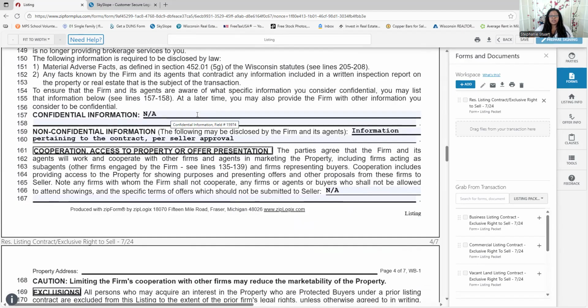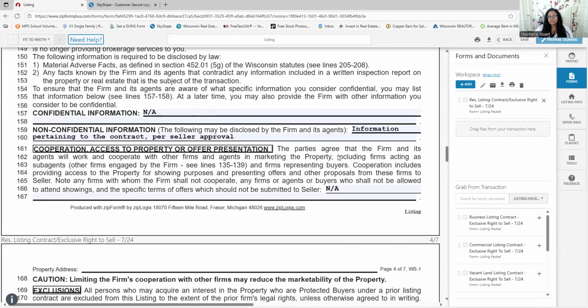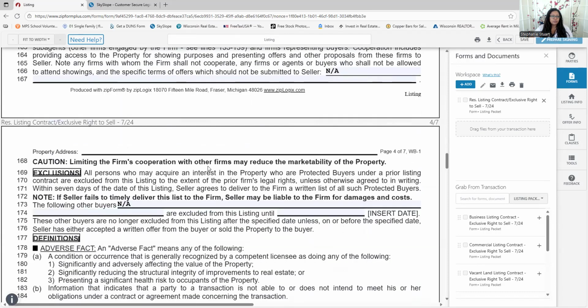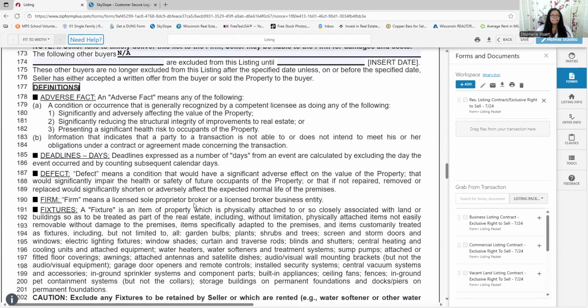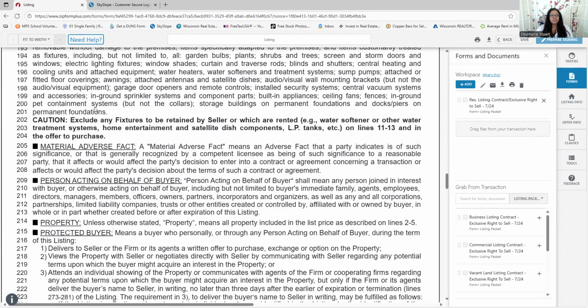Confidential information is anything that the seller does not want other people to know. Non-confidential information is anything that is fair game. So that might be survey reports, seller updates. That could be anything. We'll go over more definitions.